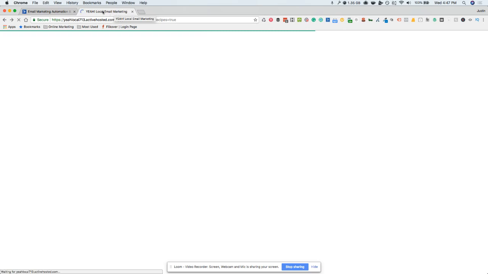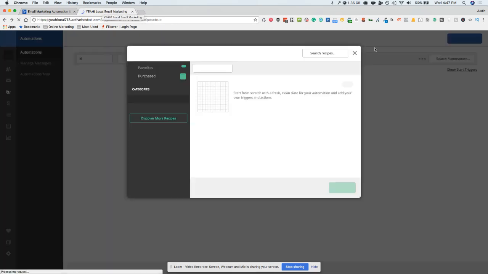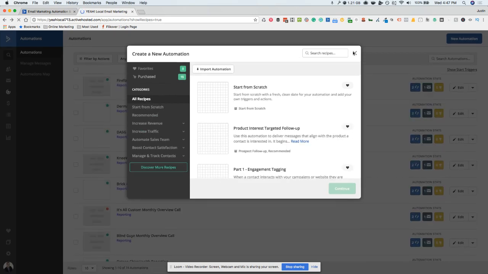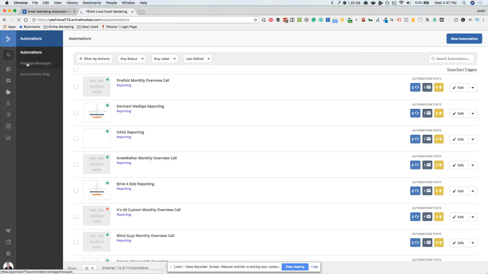And then we'll close this down. The only thing about ActiveCampaign is sometimes it is a little slow on the back end. You'll get used to it, but it is not speedy as far as moving around. So just be aware of that.